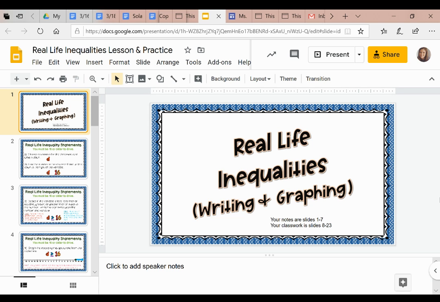Your notes are going to be on slides 1 through 7, and your classwork is on slides 8 through 23. We are going to try something new. We're going to use Google Slides as an interactive. I already made a copy for all of you, so you do not need to send this in a separate document. You can write on the Google Slides that I shared with you, and it will automatically save. You just have to submit.